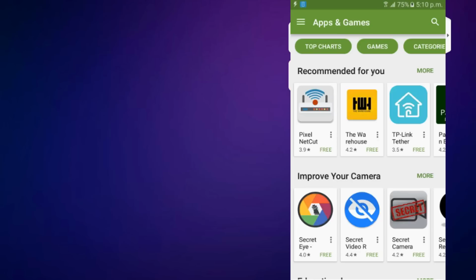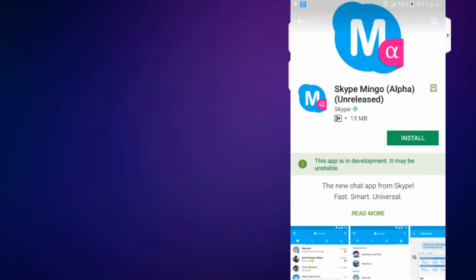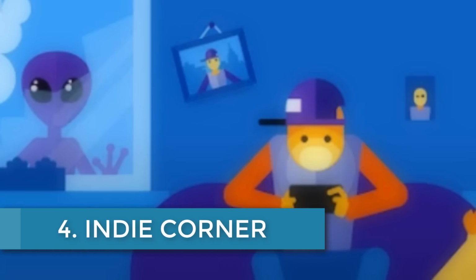To find and join Early Access apps, look for the link to Early Access at the end of the list where you see top charts and games. Find an app you want to get early access to and tap install. And the next is Indie Corner.